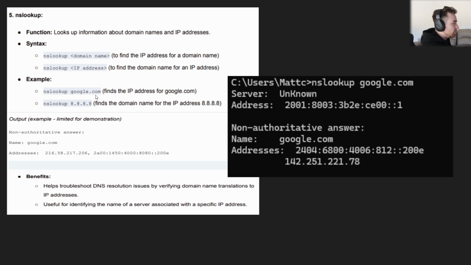So nslookup. What does this do? It looks up information about domain names and IP addresses. So if you want to find out what is the IP address of a URL, or if you want to find out what the human readable URL is of a particular IP address, nslookup is a fantastic thing to be able to do.